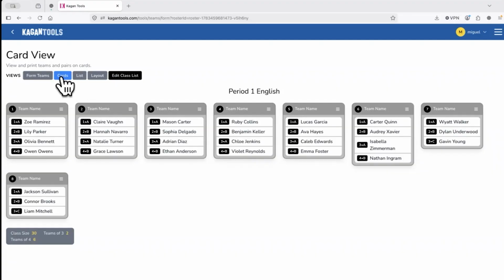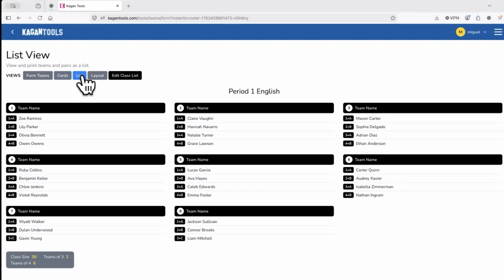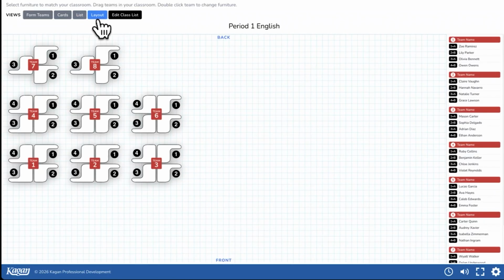You can go ahead and print that out of your browser or take a screenshot and print that and use that. There's a list view, so same exact teams, just printed as a list. And the next view here is the layout view. And what this layout view does is it's just a real simple representation of what a classroom layout would look like. So this is the front of the class.